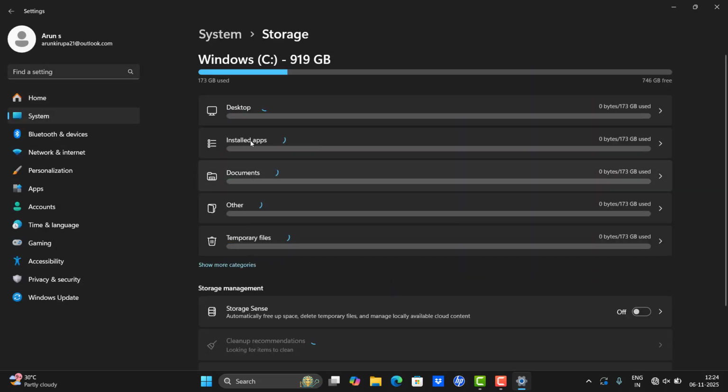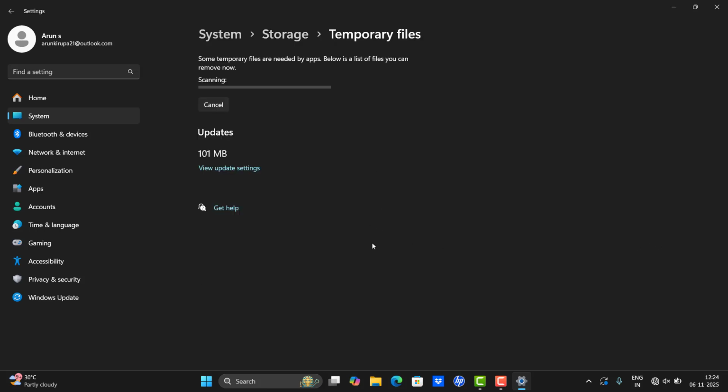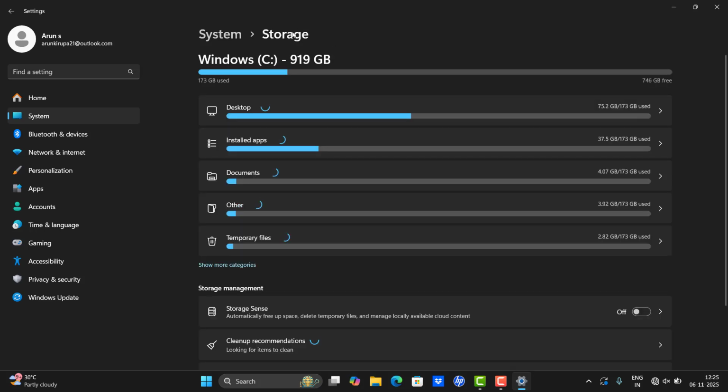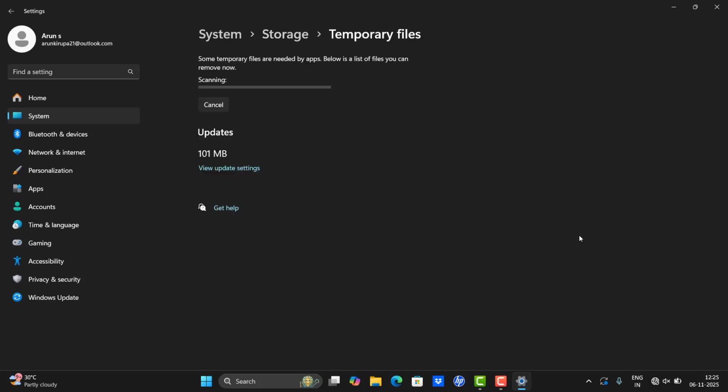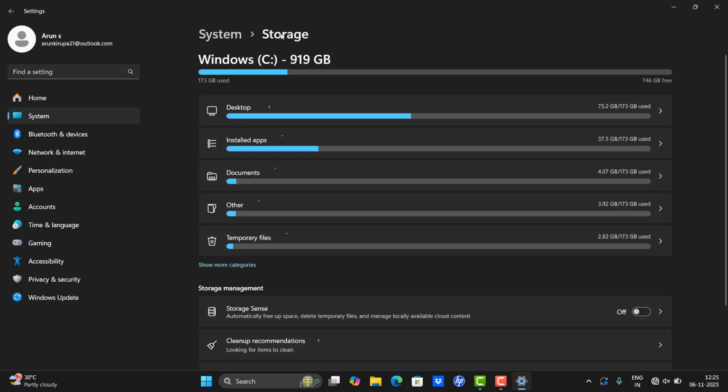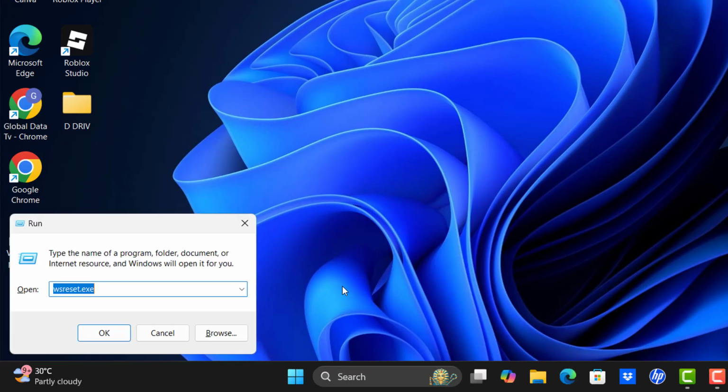Enter into the system and then temp files. Once it's loaded, you can delete the temp files of the system and the internet caches. All those things you can delete over there to make space on your drive.